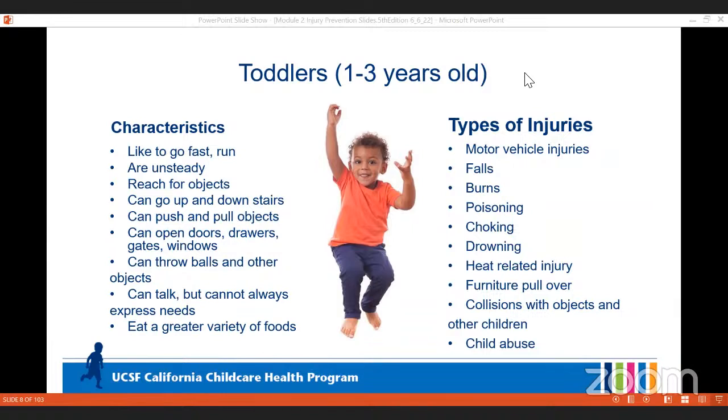Okay. So then for 1 to 3 years old, we are talking about the stages and then the injury peculiar to them. 1 to 3 years old like to go fast. They run. Every little thing you send them, they don't like walking, they like running. Then they are unstable, not very steady, so they are wobbly. Then they reach for objects. Then they can go up and down staircases. It intrigues them. They like to climb stairs, climb objects. Then they can push and pull objects.